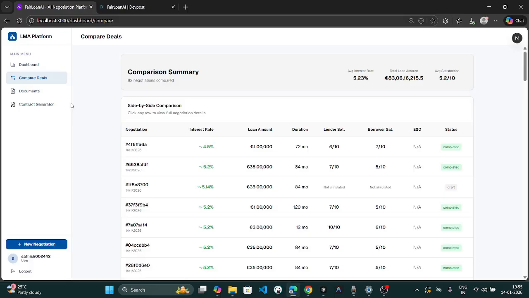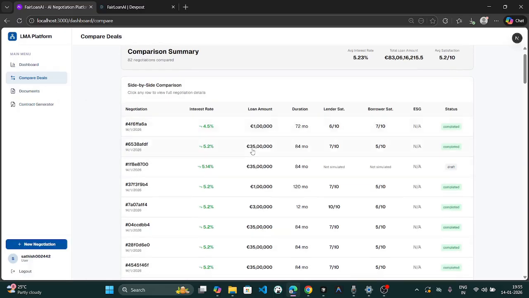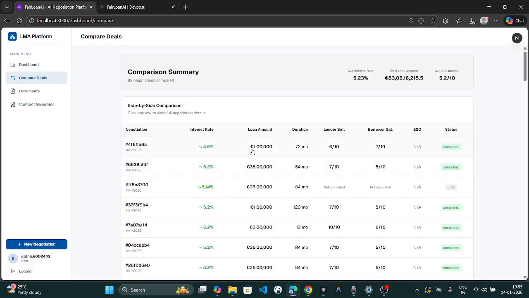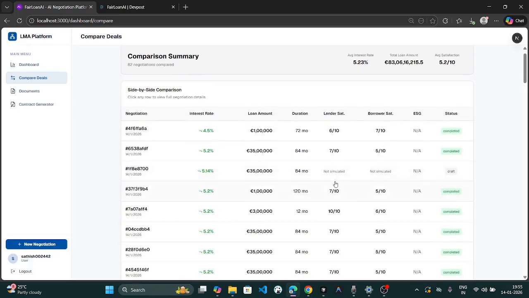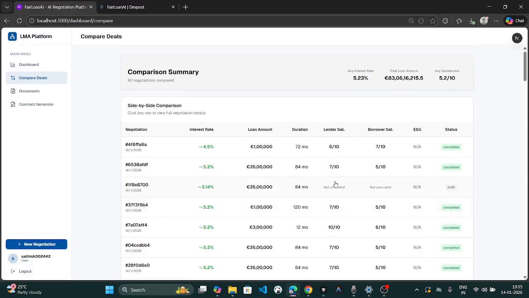And finally, let's check out the compare feature. This is one of my favorite parts. We need to go to this section. Okay, so this is addressing one of the biggest pain points in the loan industry. How do you actually compare different loan deals when they are all structured differently? So here we solved that problem by showing all your negotiations in a clean side-by-side comparison table.